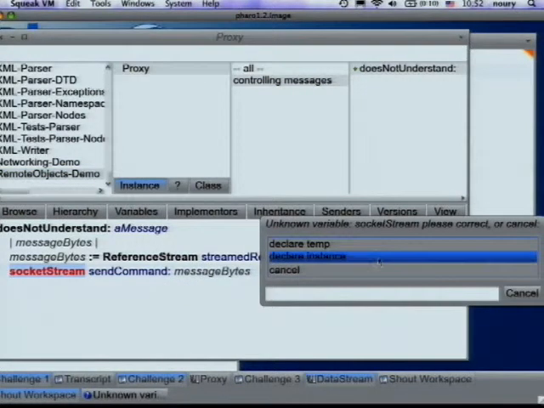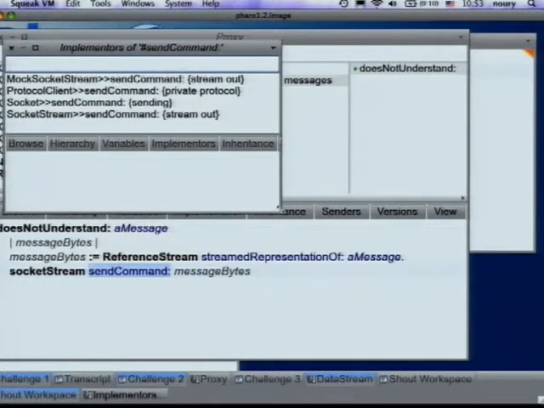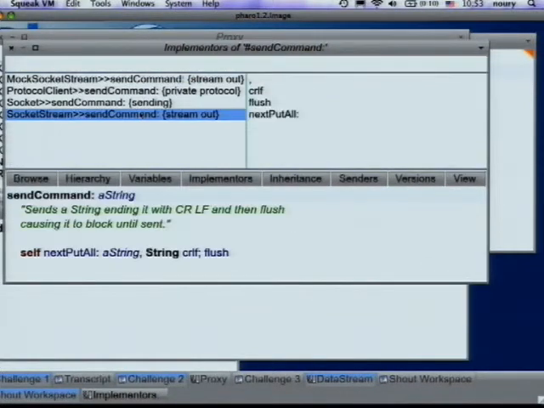Okay, what is socket stream? It should be an instance variable in our proxy. But before going on, let's look at the implementation of send command. If you look at it, it simply puts all the string or sequence of bytes, and then it adds, there is the comma for concatenation, the CRLF, and then flush, which is okay, send everything through the network, through the socket.